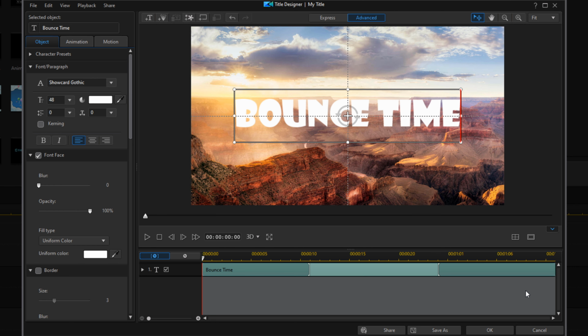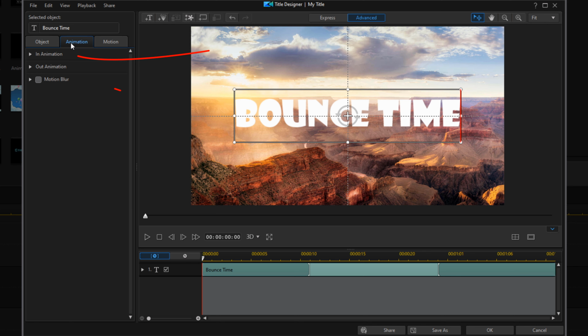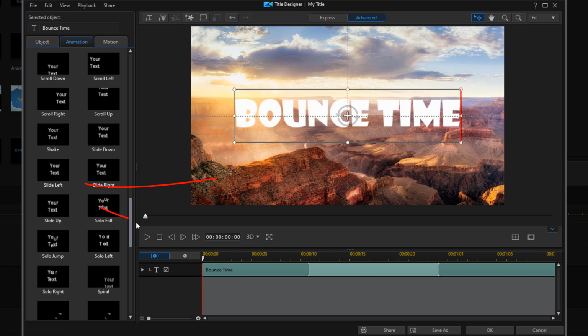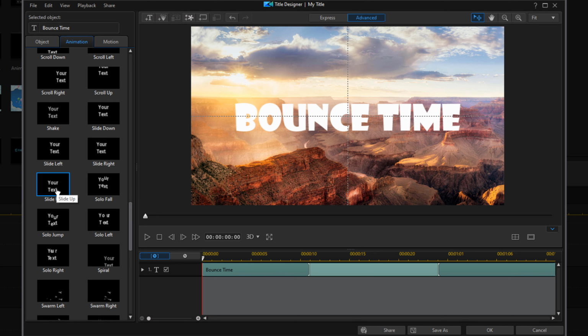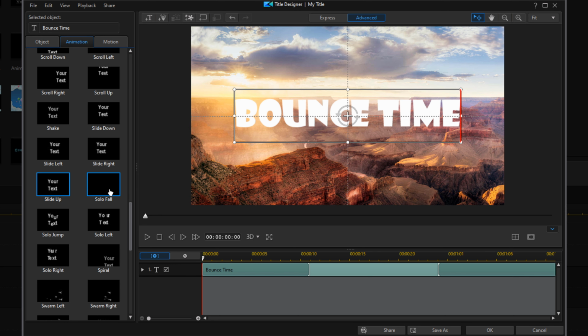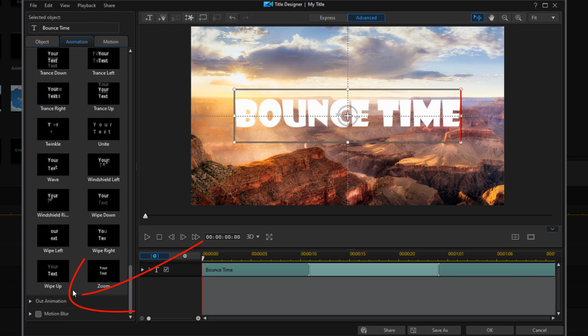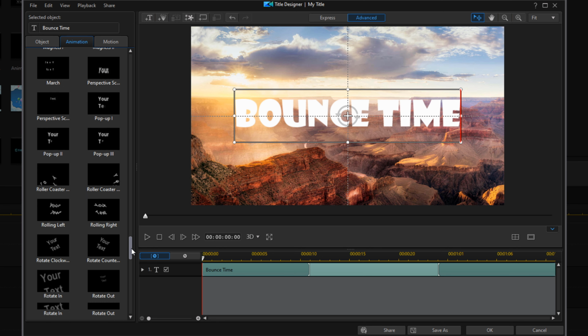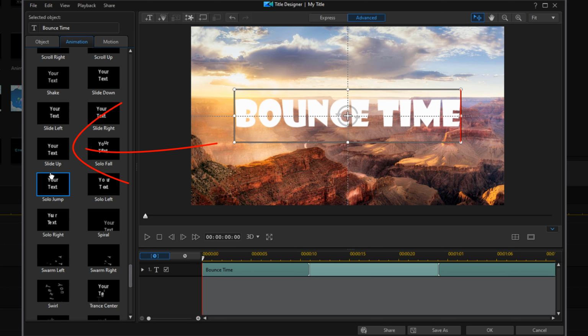So now we want to choose our animation to make it look like it's bouncing. So we're going to go to the animation tab. We're going to click on in animation. And I'm going to use an animation called slide up. So I'll left click on that. And then I'm going to go ahead and go to the out animation. I'll left click on that. And we're also going to go ahead and choose the animation called slide up. Left click on that.